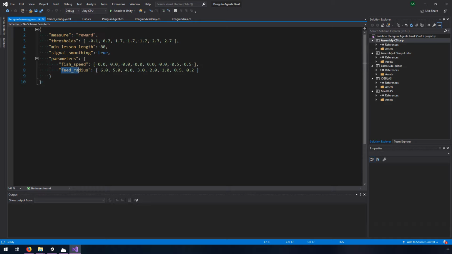Then we have feed radius. So this is how close we need to be to the baby penguin in order to feed it. And so at first we start out at 6 meters, and then we're going to knock it down to 5 meters. And once we have it set to 5 meters, the threshold to get to the next one actually becomes positive. So it's 0.7. And because we're always going to knock off negative 1 point just for living, life is tough for a penguin. Then he's going to get a point for picking up a fish.